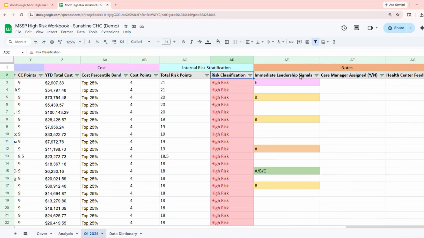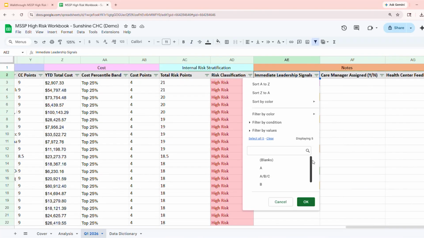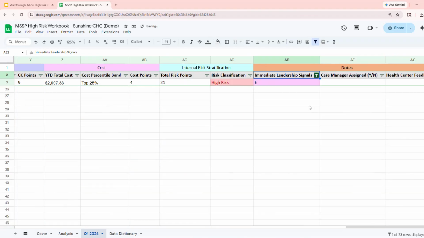Going back to what we saw earlier in our analysis tab, the immediate leadership signals can be seen here in the immediate leadership signals column. This lets you know which priorities you want to focus on. For example, if you want to look at beneficiaries who have a high SDOH burden and are clinically complex, you can filter this column to only look at beneficiaries with the E leadership signal. This will highlight beneficiaries who have high SDOH burden and are clinically complex.